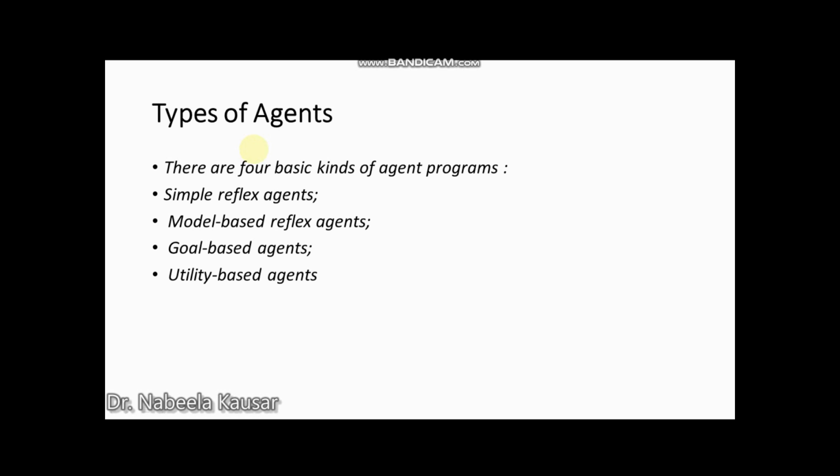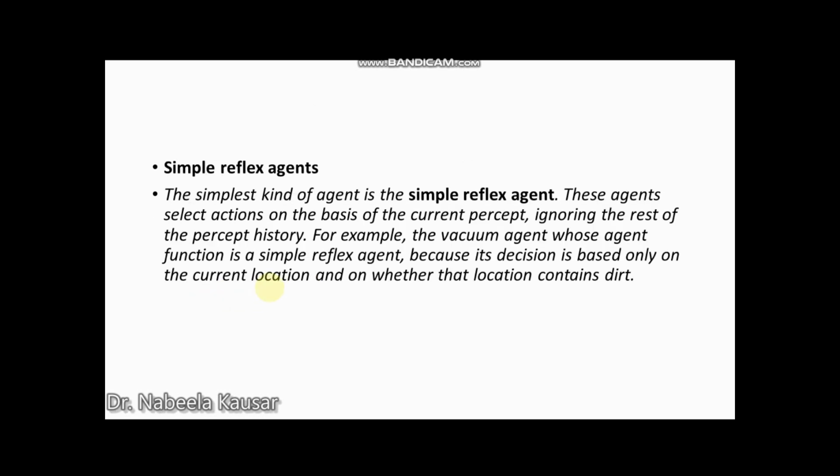Now, types of agents. There are 4 basic types of agents. First, simple reflex agents. Second, model based reflex agents. Third, goal based agents. And finally, utility based agents. First, we are going to discuss the simple reflex agent.